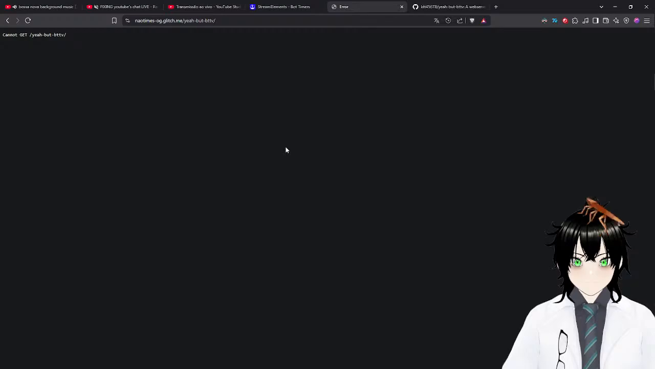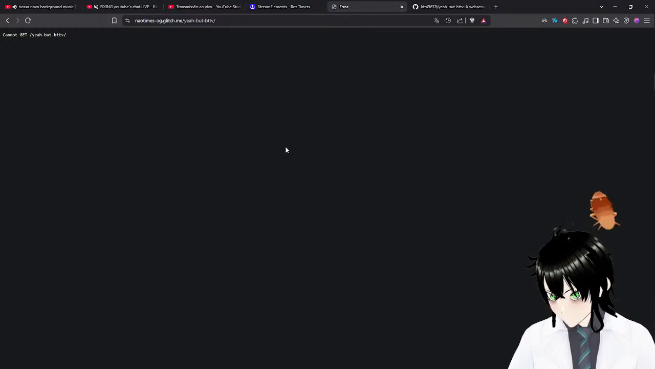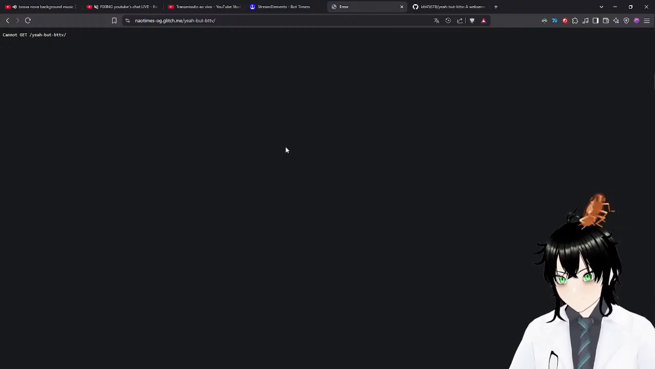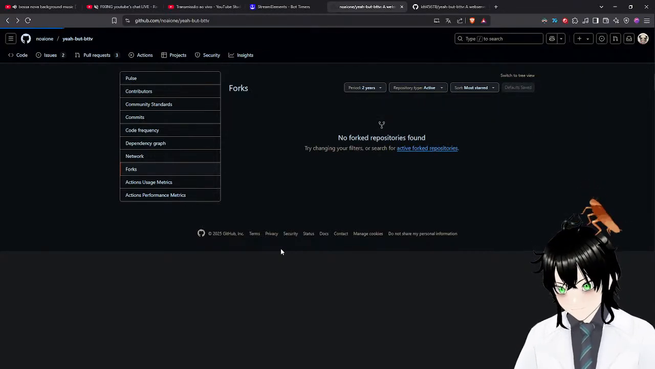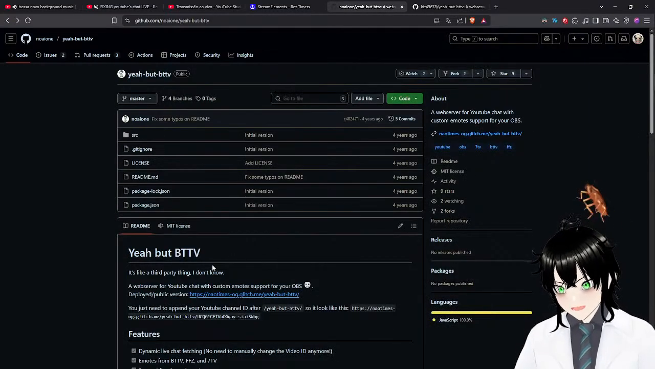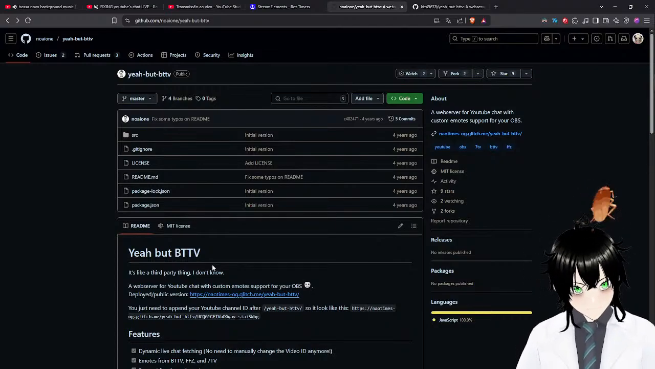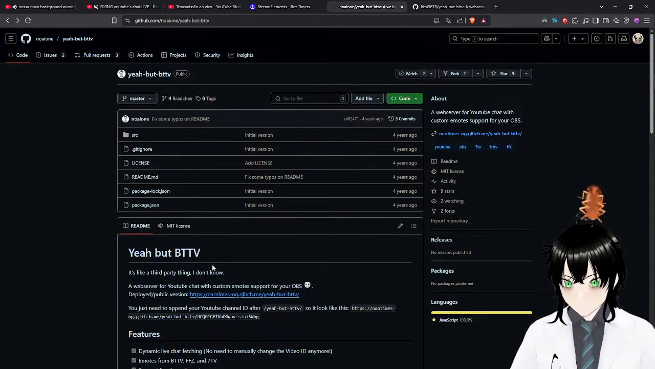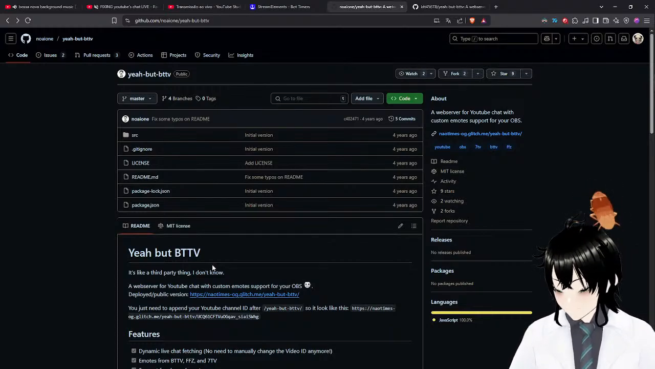There we go. As you can see, this is the server. Apparently it runs. I tried this. I tested it out, you know, and what happens is that it takes chat. It looks at chat, and it renders chat somewhat. The issue is that it doesn't show up on OBS for some reason.